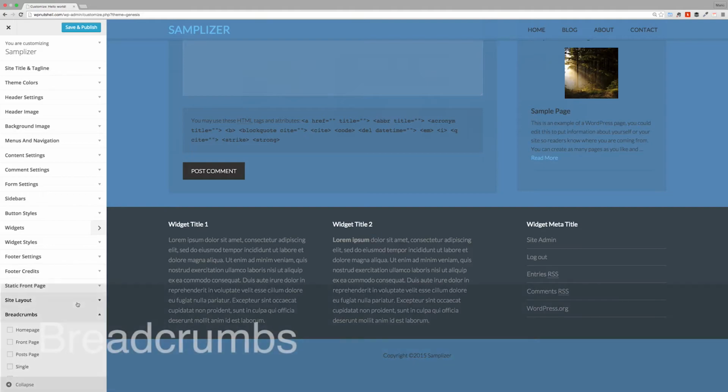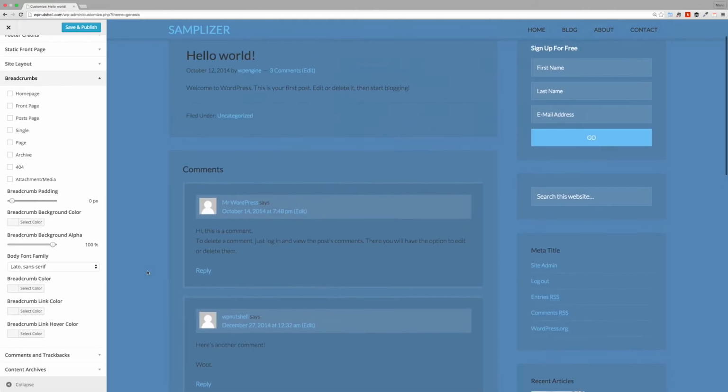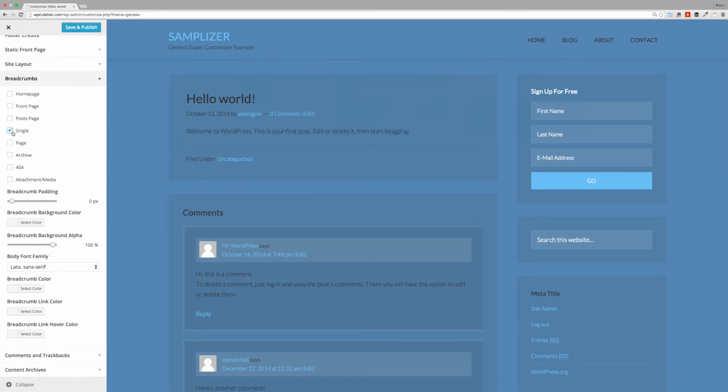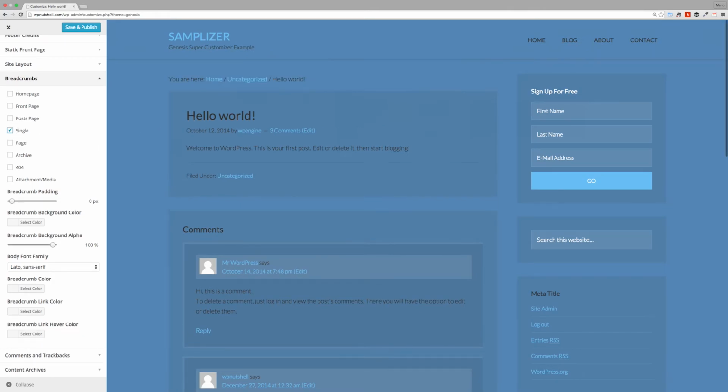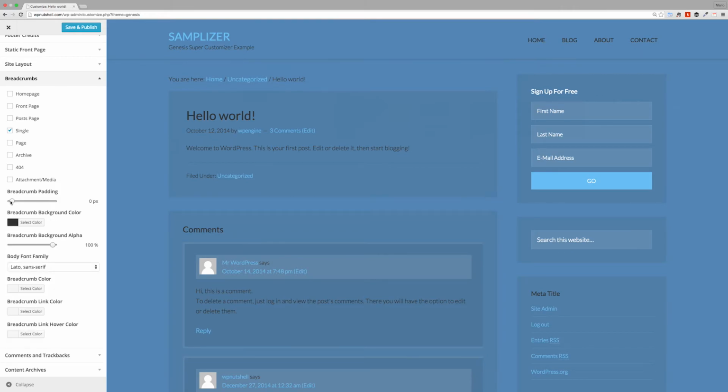All right, to the breadcrumbs, if I was using breadcrumbs, I have a few style options here to add. Let's say enabled post. Click that, and now we have our breadcrumbs there. Now we can control the background color and a few different options to make it follow our theme style. Let's give it some padding. And give the background a little bit of transparency.